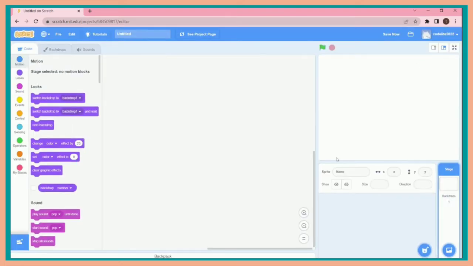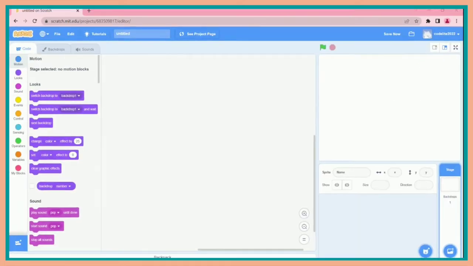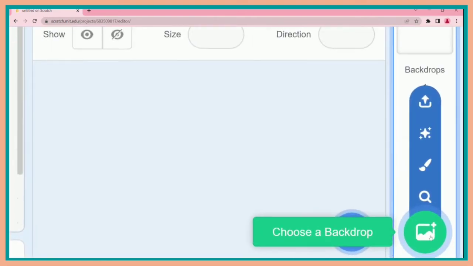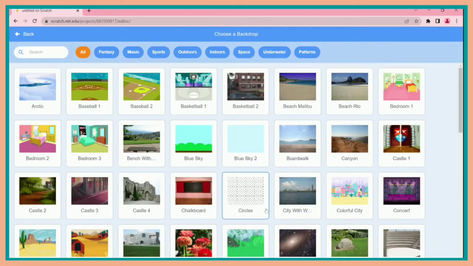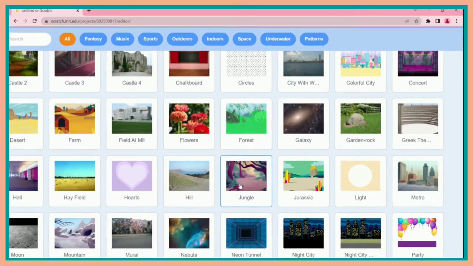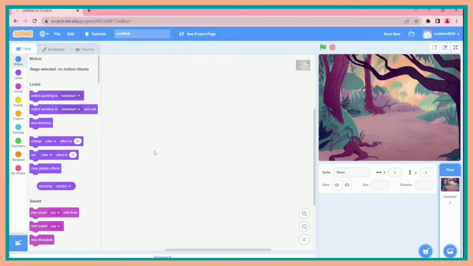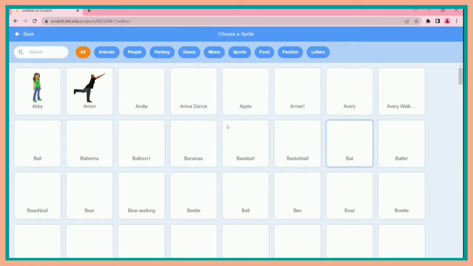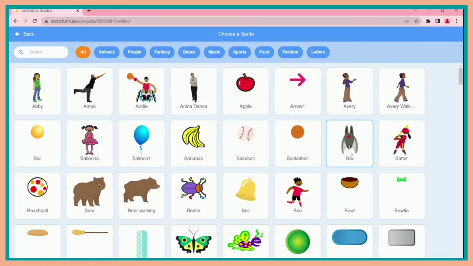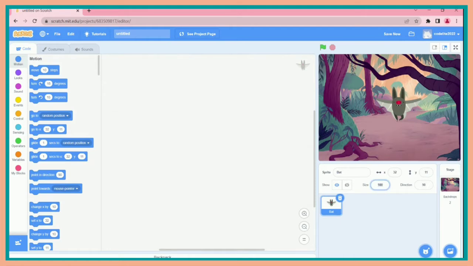So now I'm going to choose a backdrop. You click on this backdrop option, and maybe I'll choose a jungle, which is all about the bat and the dove today. So I'm just going to use the jungle, and then I'll choose a sprite. The first sprite I would choose is the bat. So I'll click on it and it gets added over here, and now I'm changing the size of the bat and placing it properly in one position.